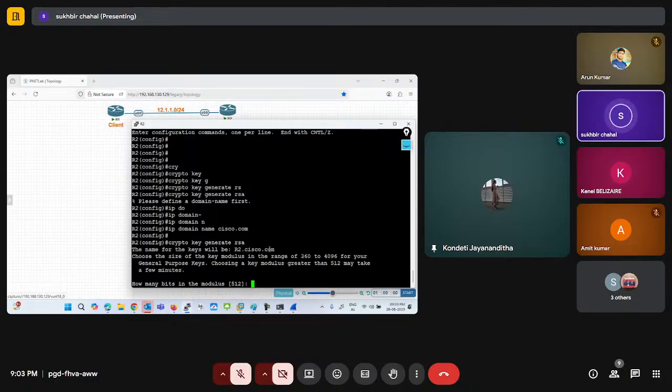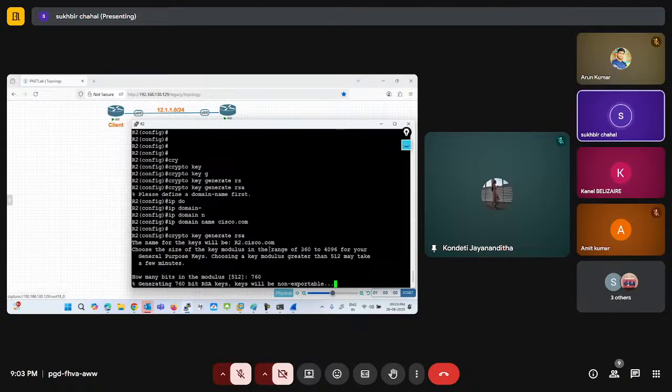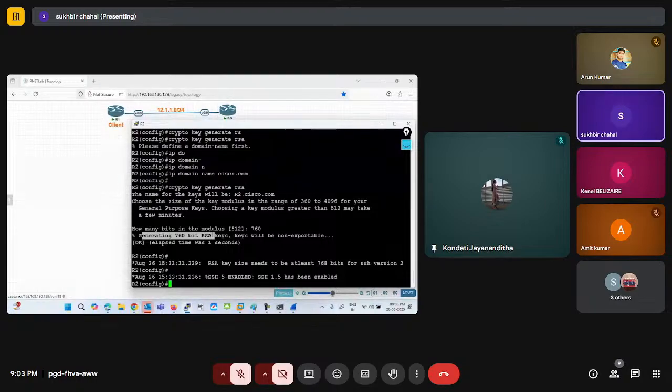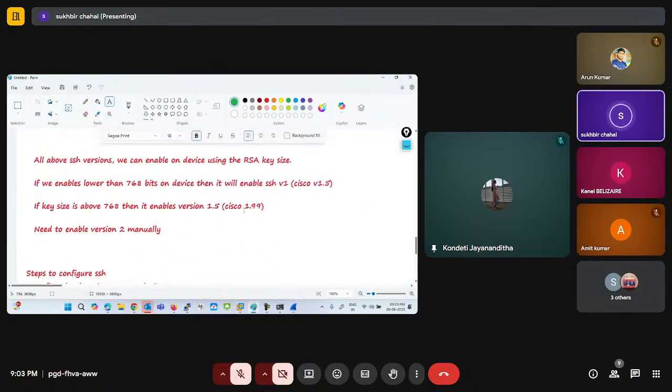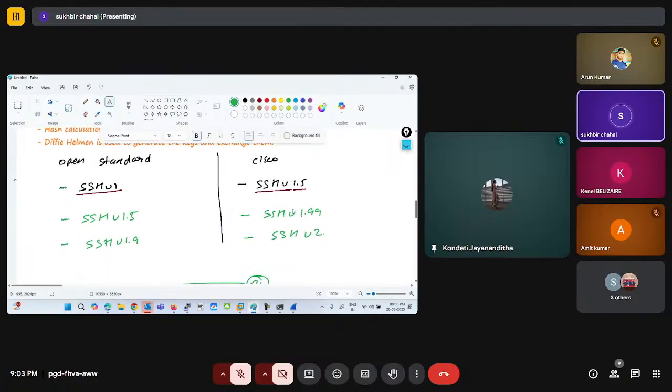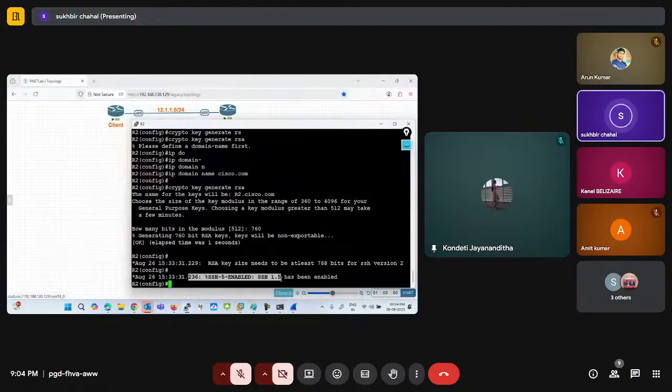So suppose I am giving here a lower value, right, like this one. So you can see generate 760 bits RSA keys. Okay, and this is giving you version 1.5, which is version 1 of SSH, right? So which we discussed here according to Cisco. If you scroll, see, so this is version 1, right? Version 1.5 and version 2. Now device is configured with this command, right?